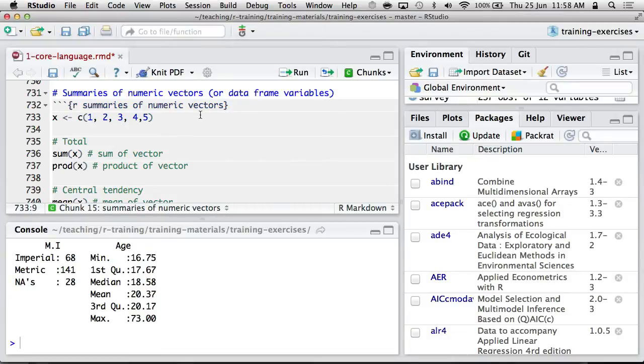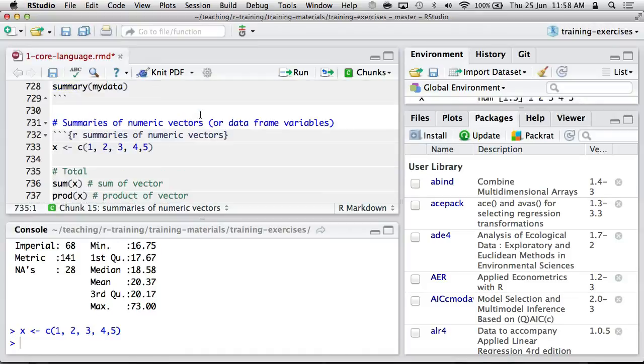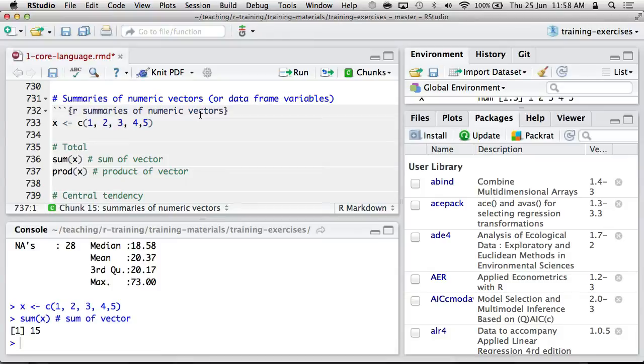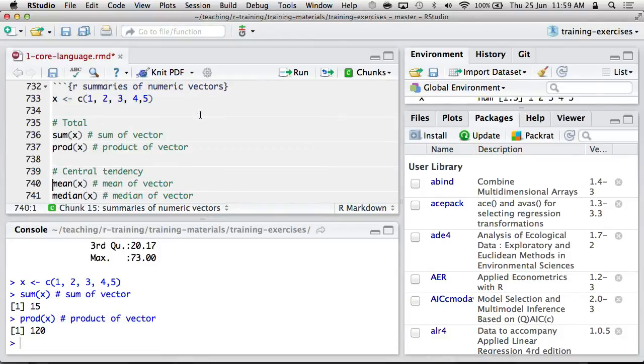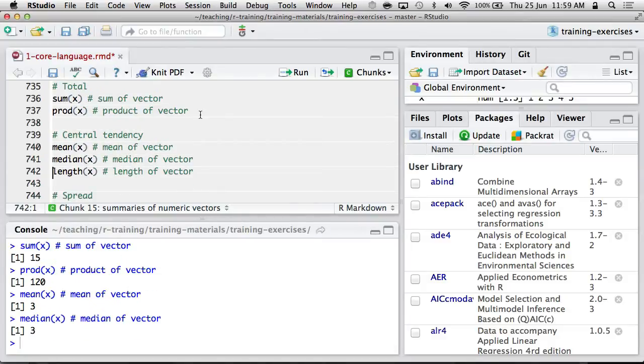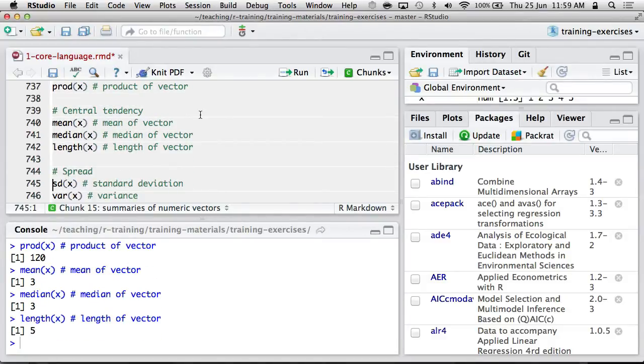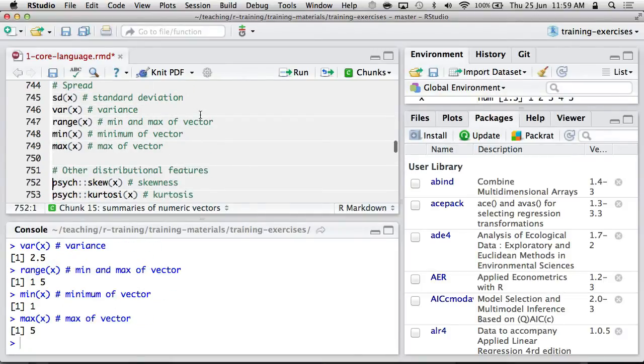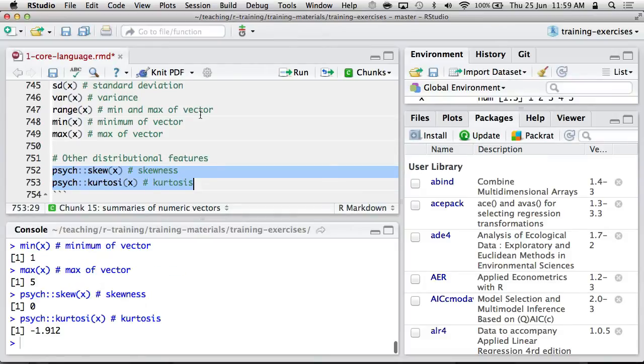You can certainly have, there's a lot of functions to summarize vectors, which could be applied to individual variables in a data frame or just a straight vector. So I'll illustrate that briefly. So if you wanted to get some function of x, there's all the standard ones, like the sum of x or the product, so multiply them all together, and a lot of central tendency things like mean and median. Get the length of the vector if you want, so that's, there's 5. Lots of measures of spread, range, min, max. The psych package also has some skewness stuff if that's relevant to you.